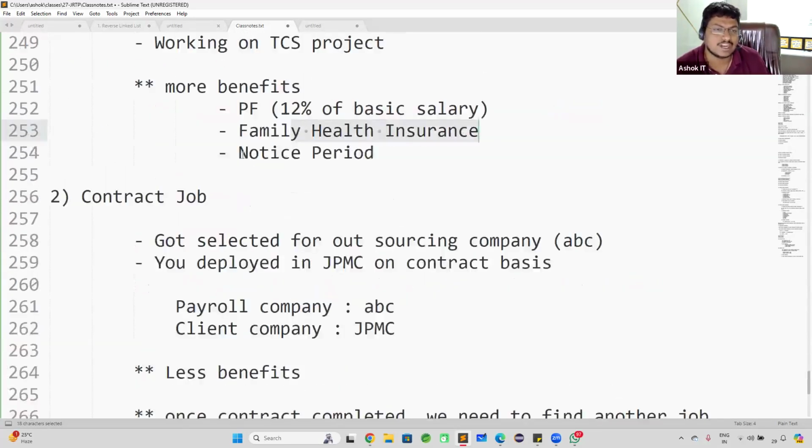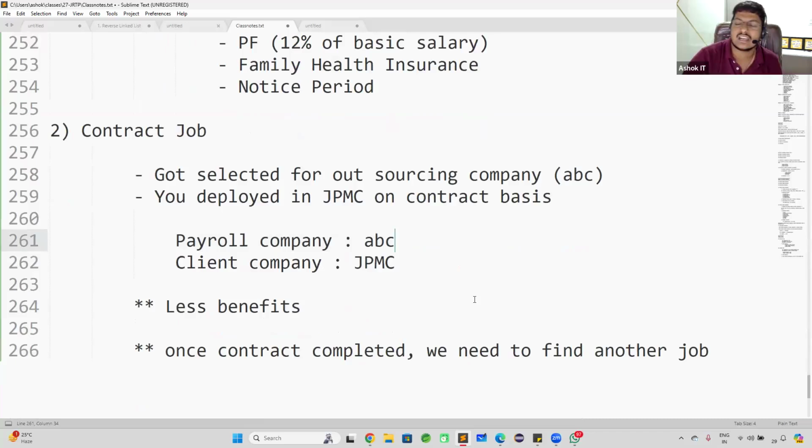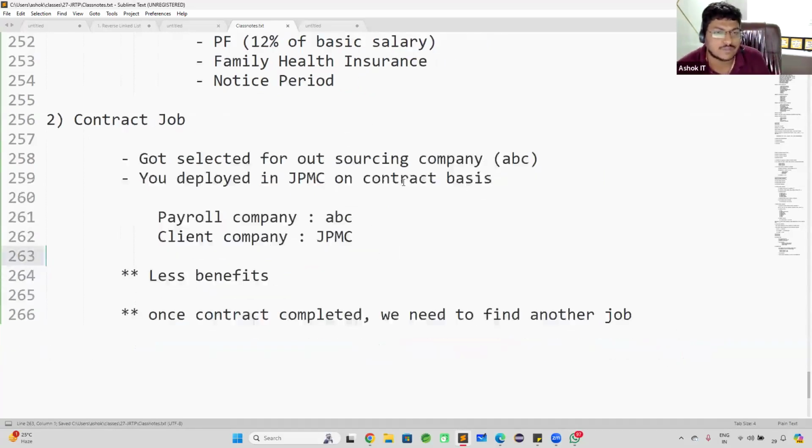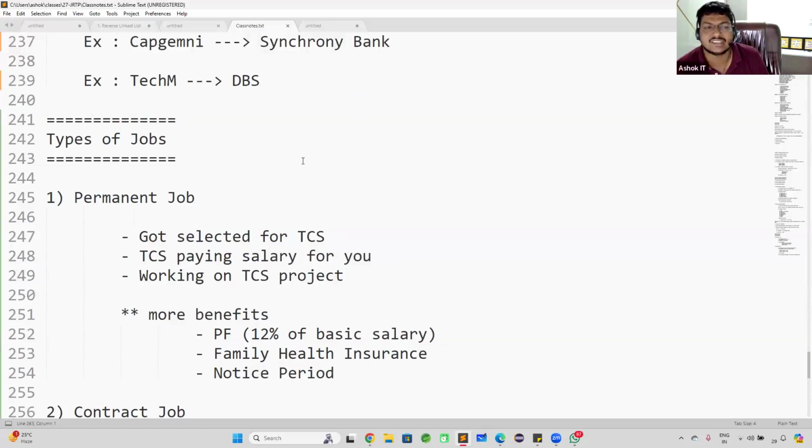And the notice period will also be very short in a contract job. 10 days, 15 days notice period will be available in the contract job. So once the contract is completed, we need to find a new job, another job. Okay. So these are the two types of software jobs available in the IT industry, guys: permanent jobs and contract jobs.